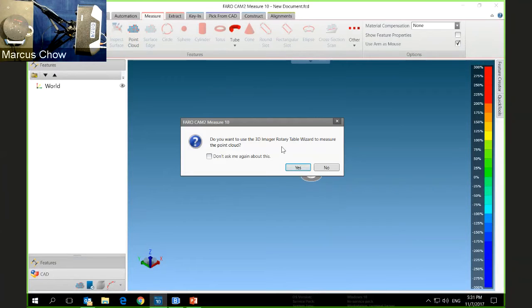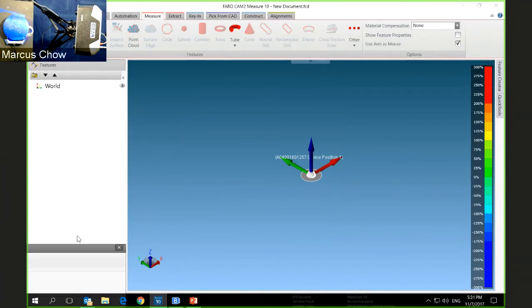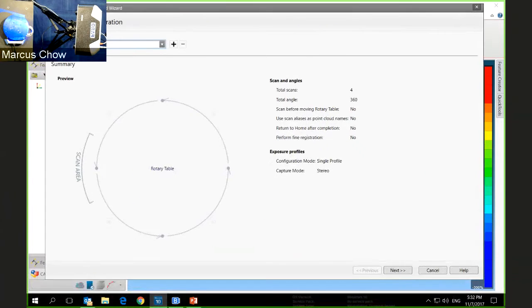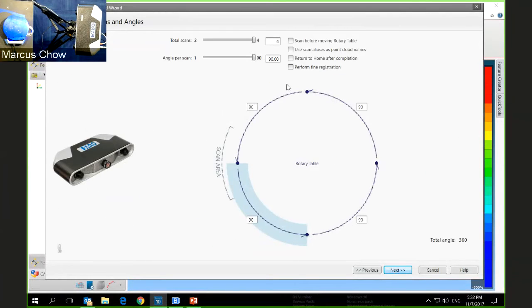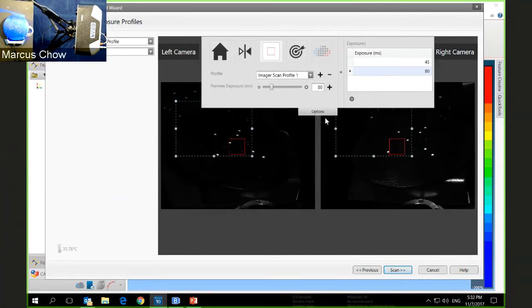This prompt asks whether you would like to use the Rotary Table Wizard, which will guide you through using the Rotary Table for your inspection. So if I select yes, a window will pop out. And over here, we are able to choose or input how many rotations you would like the table to do, and accordingly, the angle for each rotation will be calculated. There are a few other options there, but we will proceed straight to the meat of the demo.